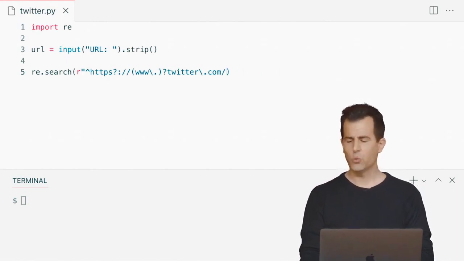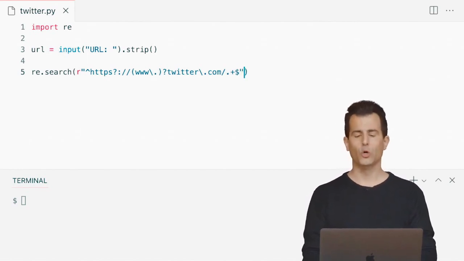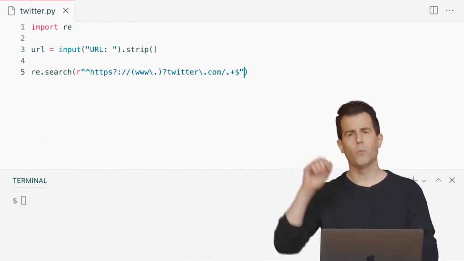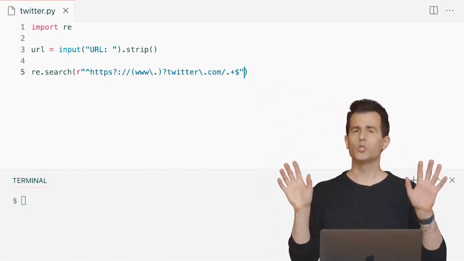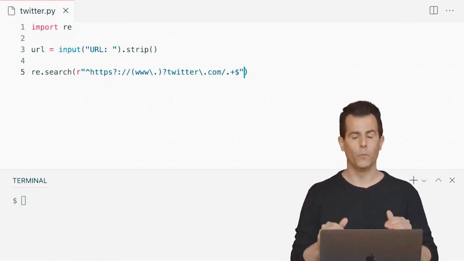How do I detect this? Well, I think I'll just tolerate anything at the end of the URL here. All right, $ sign at the very end, close quote. For the moment, I'm going to stipulate that we're not going to worry about question marks at the end or hashes, like for fragment IDs and URLs. We're going to assume for simplicity now that the URL just ends with the username alone.